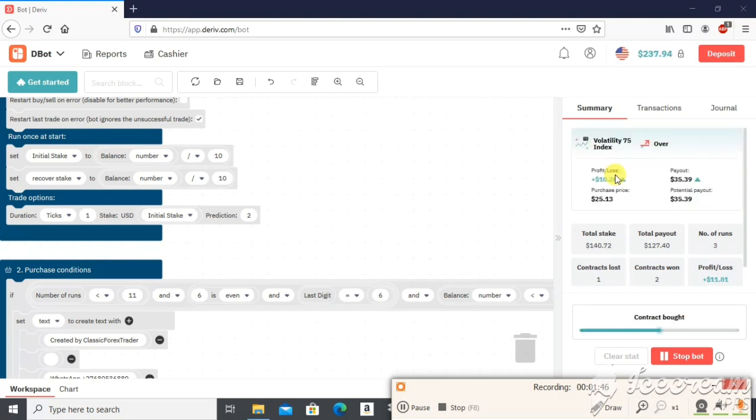Let's see. It even makes another trade. It has added another $10 into our balance. The balance is now 273. Do you see it? Why am I saying you can run this the whole day? Because you have power over your trades. Let's see, another $10 added. The balance is now 283. Let's see, another $10 also added. The balance is now 293.